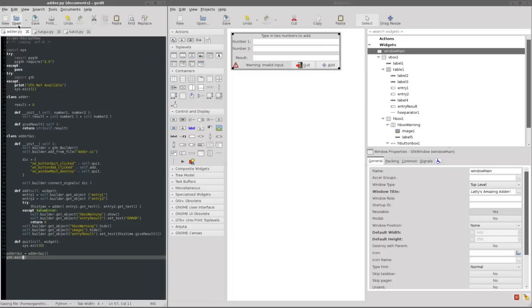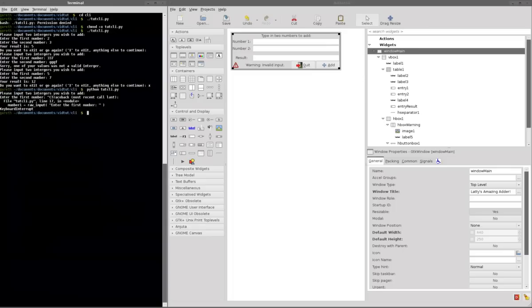Let's hope this works. So we've got our editable.py file, which I saved there. So let's first of all change into the right directory again. Okay, so this time we'll do chmod +x editable.py. Okay, so I've made that executable, just like I did with the CLI version. And then I'll do ./adder.py. And let's see what happens.